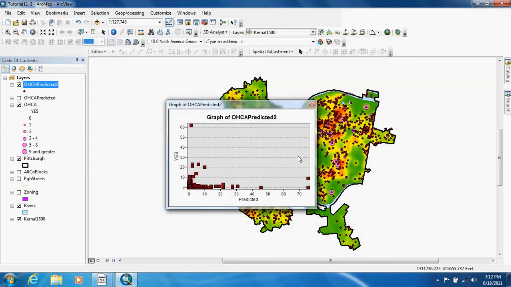What this is saying is that this is not a good correlation. If it were, there would be a good line right about here going across. This, it's very clustered, and it's just not a good scatter plot. So that's it for this tutorial.